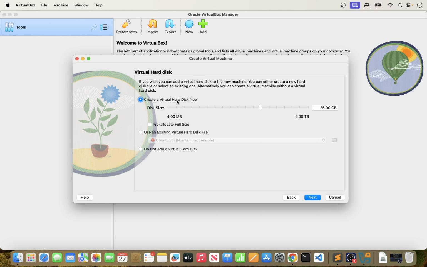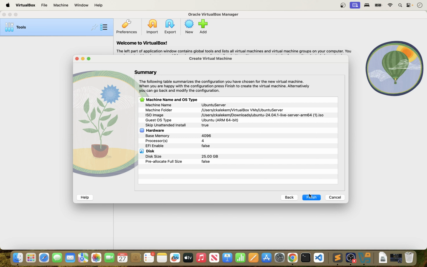And then for the virtual disk space, I will leave it as 25, but you can increase it if you want. And then just hit next right here. And now just go ahead and finish. Okay, so you will see the summary of your server right here. You will see that you have the base memory of about 4 GB, and then you have 4 virtual CPUs, and the disk space you have is 25. You can increase this if you want, but I'm just going to go ahead and hit finish right here.